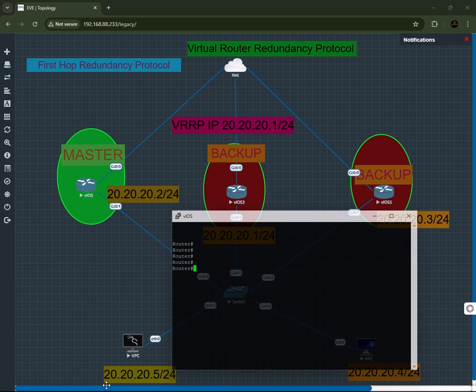Here we are. I'm going to navigate to global config mode by typing the command config terminal. First things first, I'm going to change the host name so that we can see which router we're currently configuring. I'll call this one R1. This is the router that we're trying to make our master.